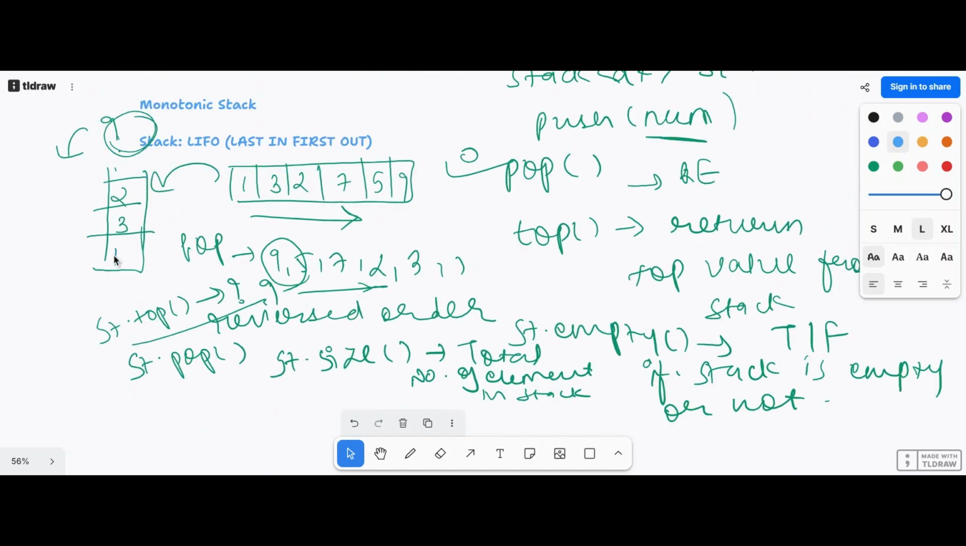This is the normal stack. I have filled it in this way only, while traversing the array 1, 3, 2, 7, 5, 9. So this is not increasing. Until 1, 3, it is increasing. Again 2 came, so it is decreasing. Again 7 came, increasing. Again 5, decreasing. Again 9, increasing. So this will store in a zigzag pattern, not a fixed pattern.